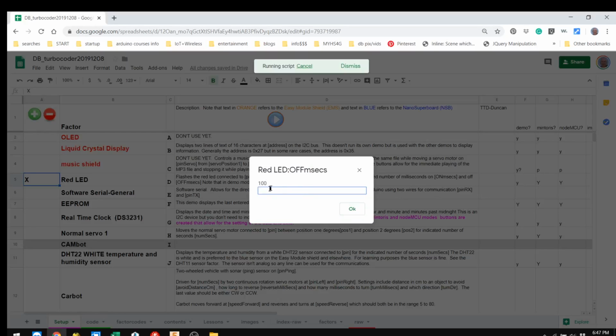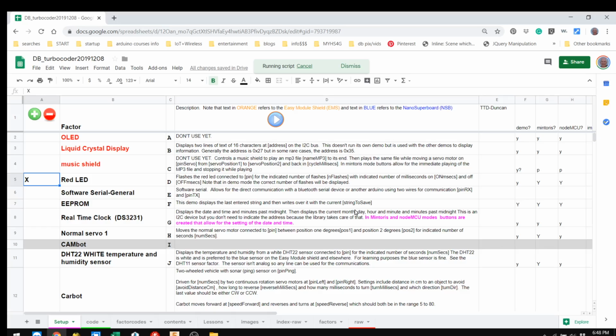And now we say off milliseconds. This is the dark time between the light times. So let's make this 300. Oops, 300. And we say OK. Okay, so that configures that factor, but now we haven't made the Arduino code.